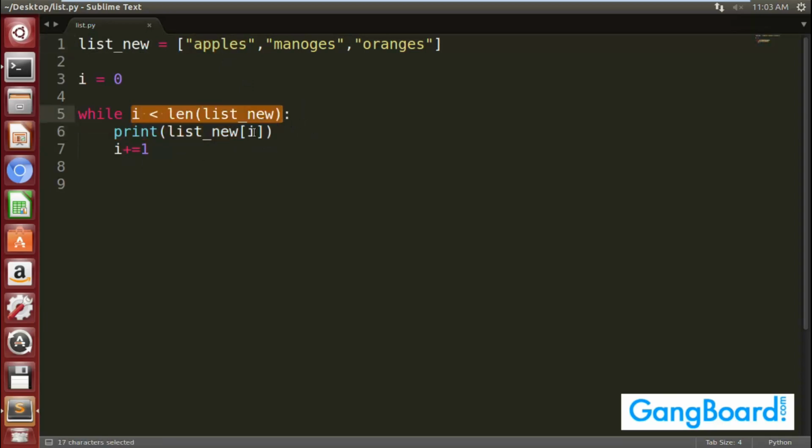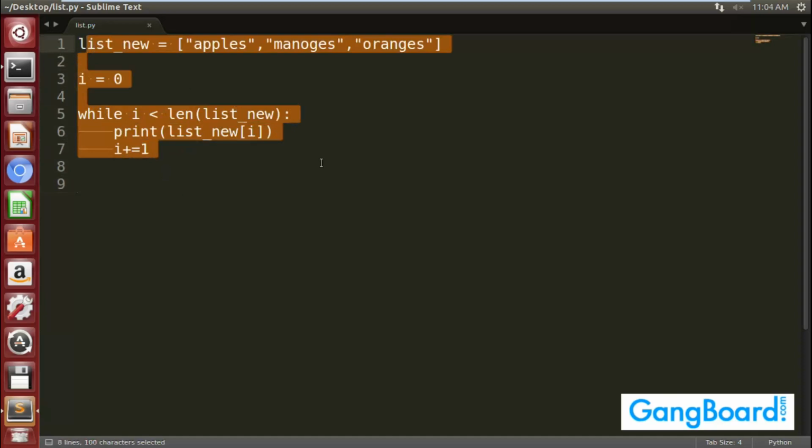So list new of 1, which is mangoes, will be printed. Then I will be incremented by 1, which is 2, so I will be 2. 2 is less than 3, so list new of 2 is oranges. Okay, and then I will be incremented to 3, so 3 is less than 3, condition false, so it will come out of the loop. That is how while loop works.